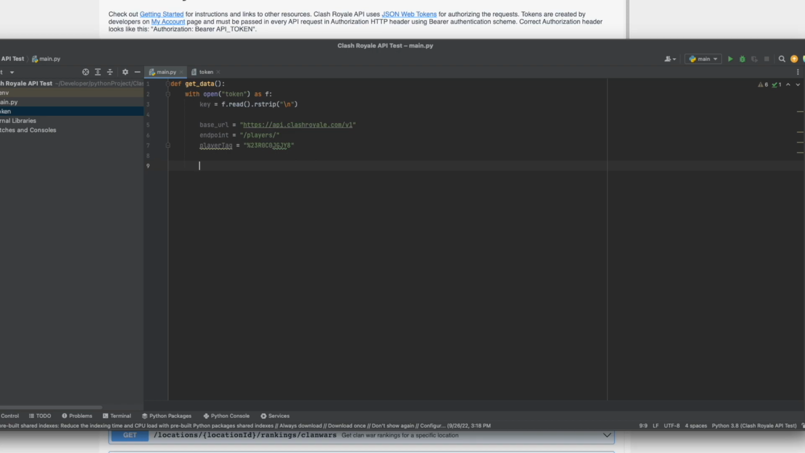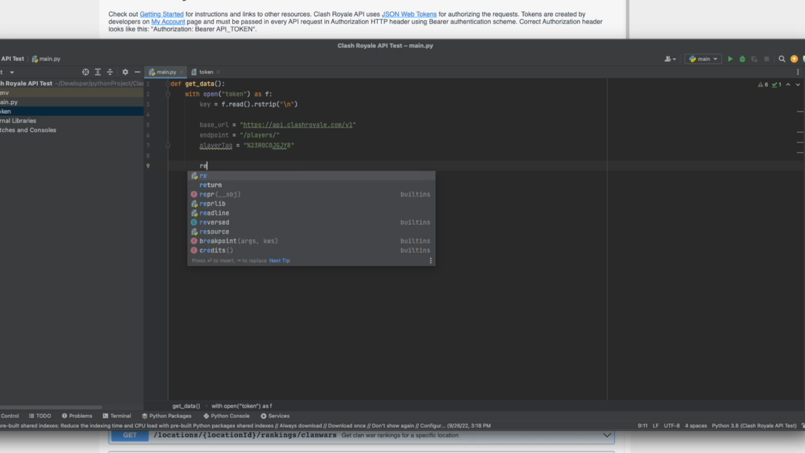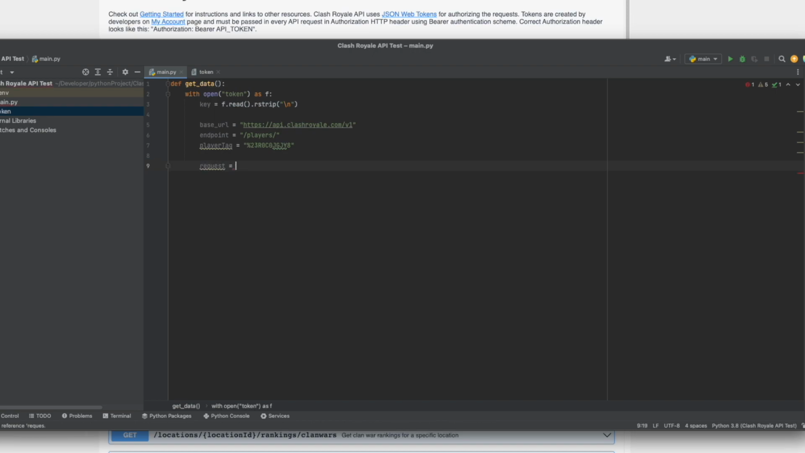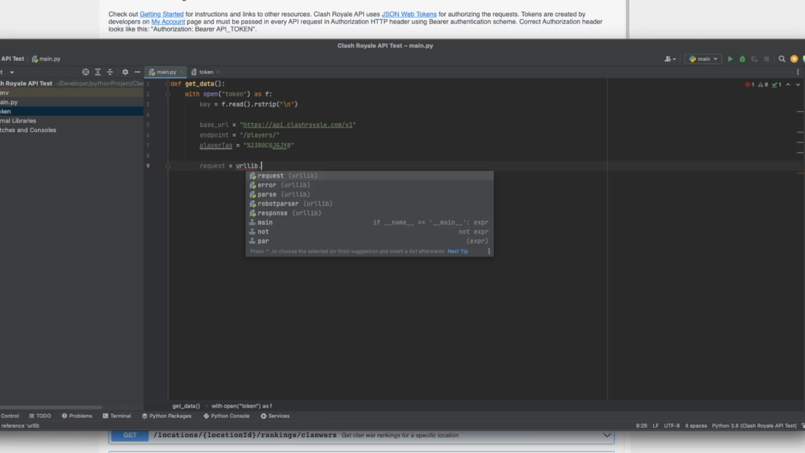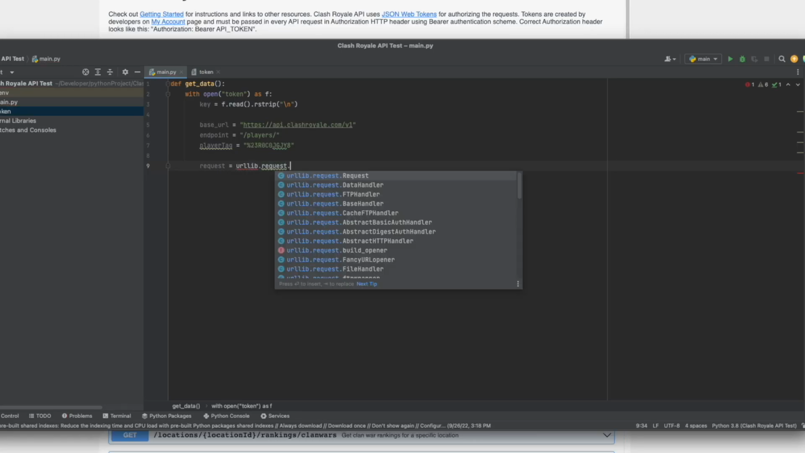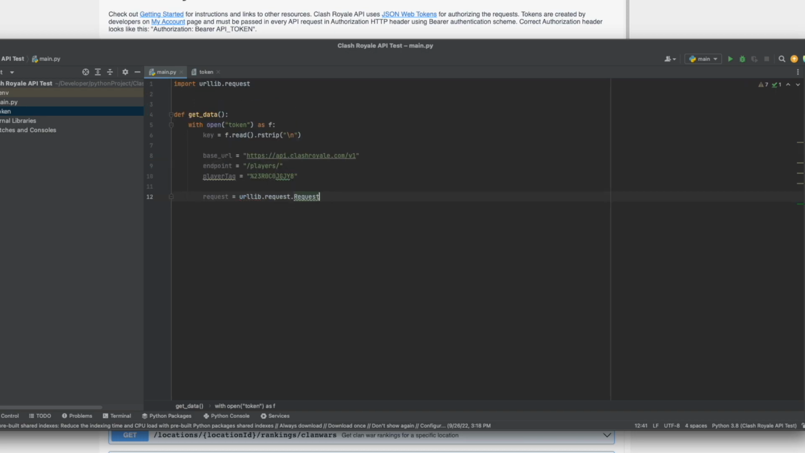Now it's time to send the API a request. So we can do this by making a variable called request. And we're going to use the urllib package. And from it, we're going to use the request function. So this is what I've typed out so far, and my IDE automatically put this import statement so I can actually use this line of code.